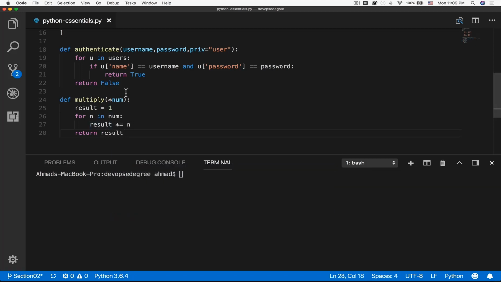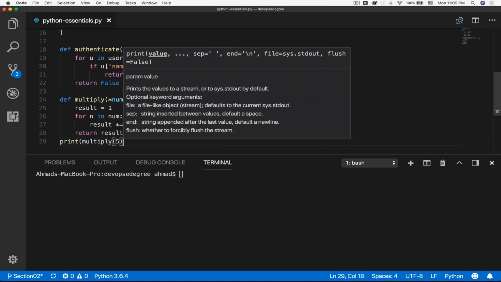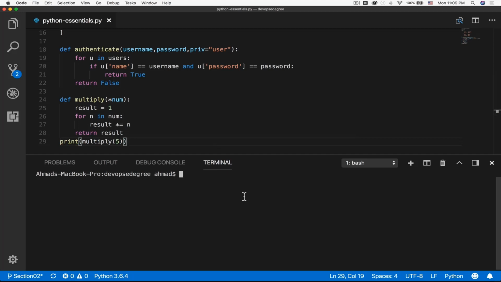If the user entered nothing, then the result will always be 1. Let's see how this works first. So multiply, then let's give it just one number like 5, for example. And let's print the output. So print multiply 5. Of course, it's going to be 5.